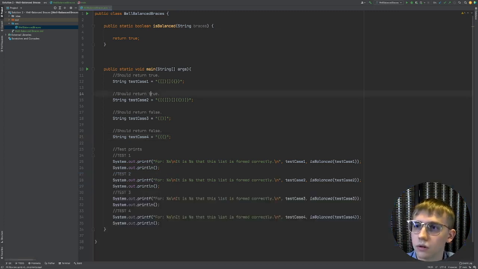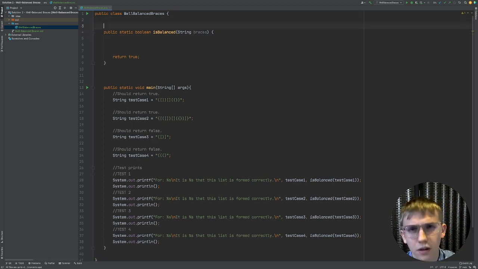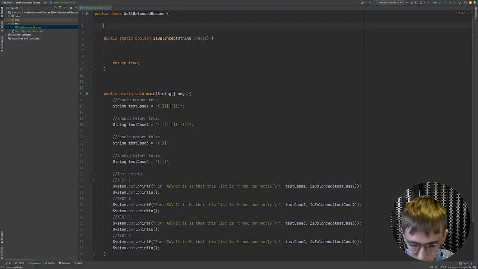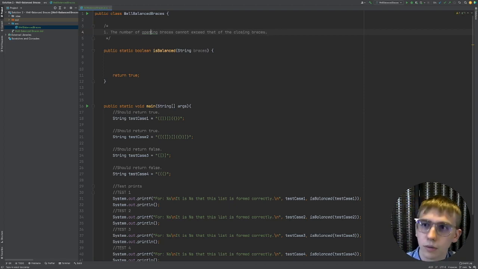So if we get into it right here, the first thing we want to do is actually define kind of our rules for this. So if we make a block comment right here, the first rule we want to consider is that the number of opening braces cannot exceed that of the closing braces. So many spelling errors. This just means every brace needs a pair. If it doesn't, that's no good.